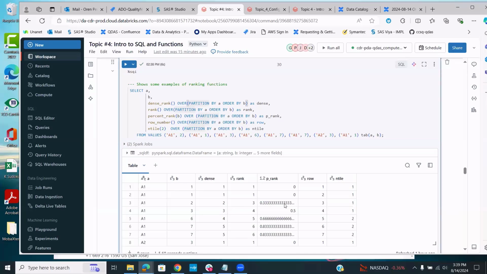Okay. And then you have percent rank, and this just shows the percentage of where it is in the set.